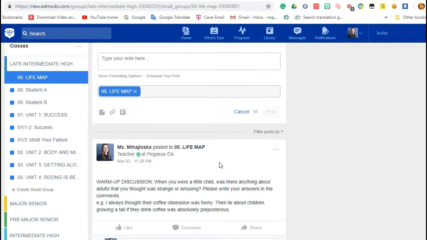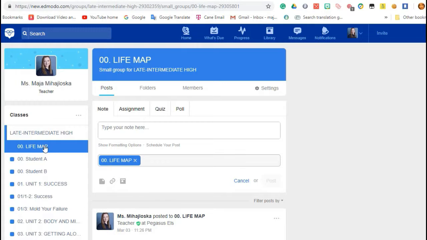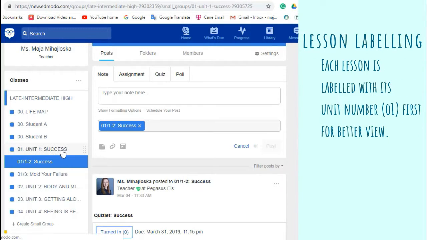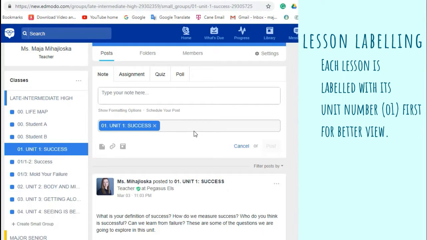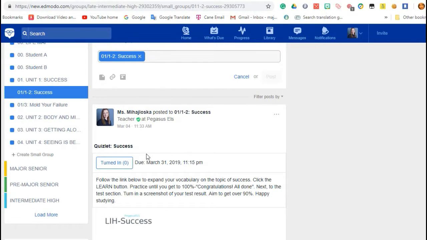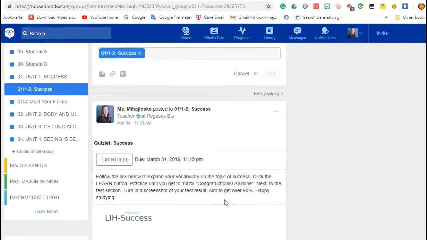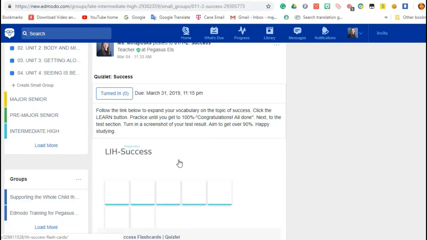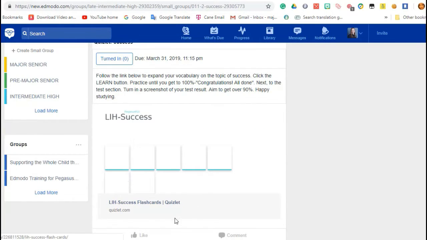So that would probably conclude my first introductory class with my late intermediate high. In the unit Success, I have posted a note, like a teaser, about what we will be discussing in this unit. And then in the first lesson, I've decided to start with a vocabulary presentation. So I have included a link to the Quizlet.